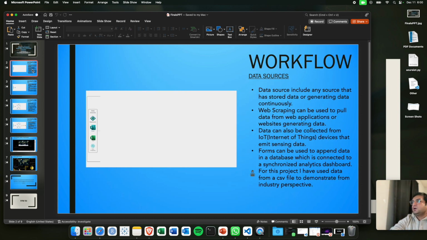Now we come to our workflow. Basically it's the theory part of my presentation, so let's start with it. In data source, as I told, we can pull data in various forms. I just did it with a CSV file right now to show an implementation, but I can do it in all of these forms, whether it's elastic pools, a cluster of databases, web scraping, or Google Forms or Microsoft Forms. Basically that's how it works.